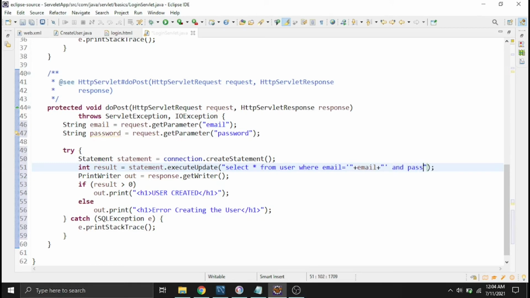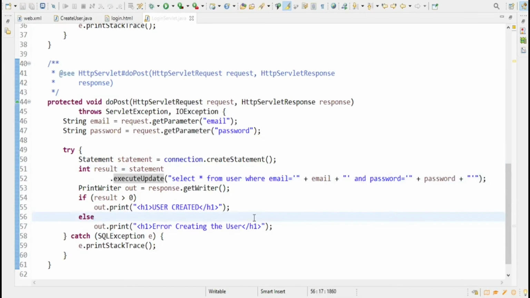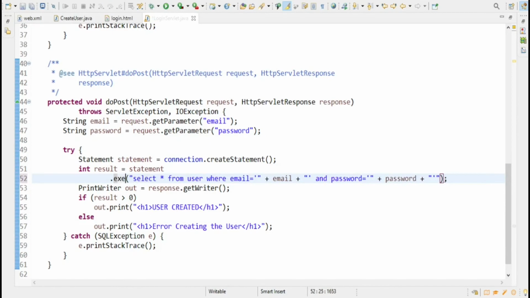Here within the double quotes, after single quotes, give a space, and the next field is password. Password equals, single quotes, plus, after the double quotes, password plus, finally close the single quotes within the double quotes. Now this is a select query. We need a different method for select queries. Execute update method is for insert, update and delete queries.